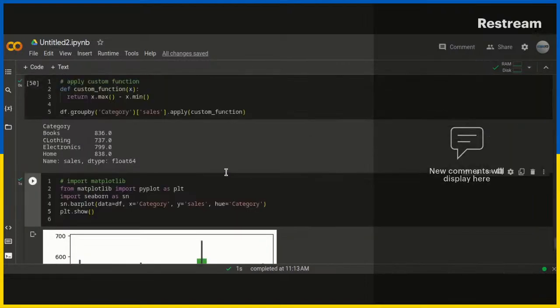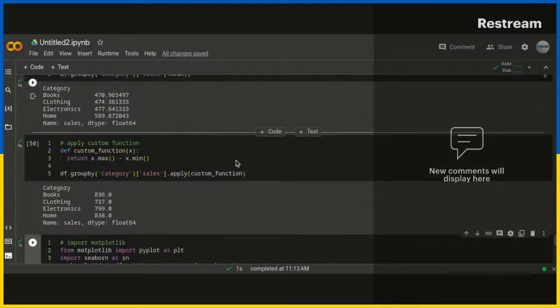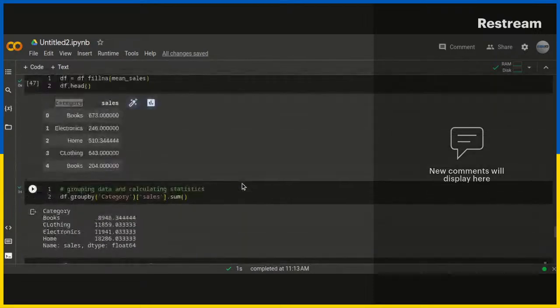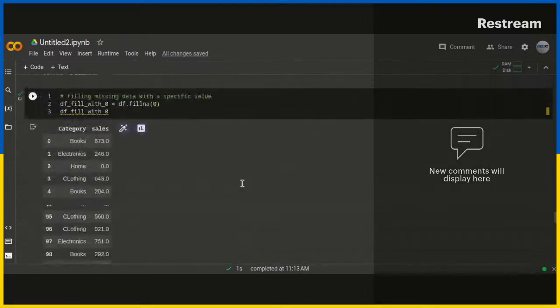I hope you have enjoyed this tutorial. So these are the fundamental concepts of data analysis with Pandas.